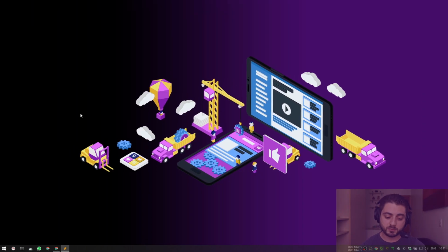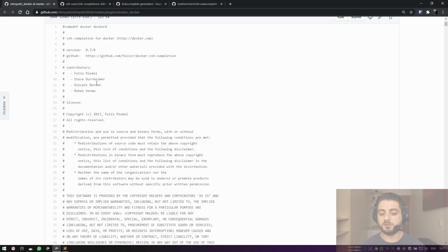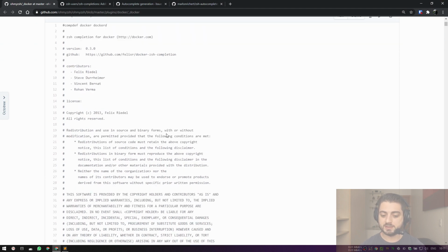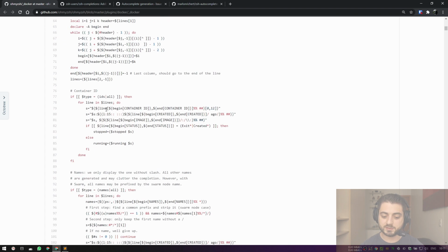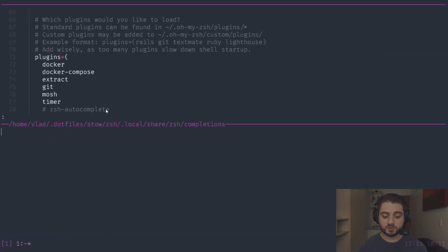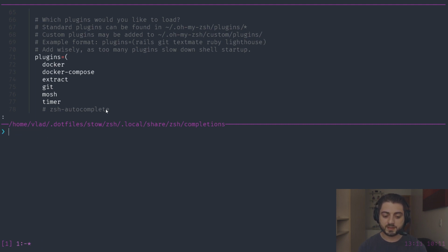In fact, I already have it opened in my browser. So this is on my zsh, and this is a Docker file. And as you can see, well, if you're not familiar with the syntax yet, this is just a completions file. Okay, so over here you have the Docker arguments, Docker get containers, and all of these things, which allows me to go over here and do something like Docker tab. And there you go, you have attach, build and all of these things. Okay, just because I have this plugin, they come bundled with zsh. You just need to enable them.